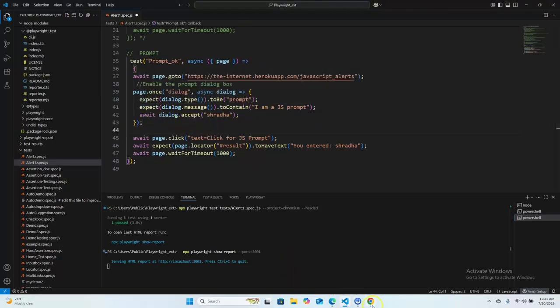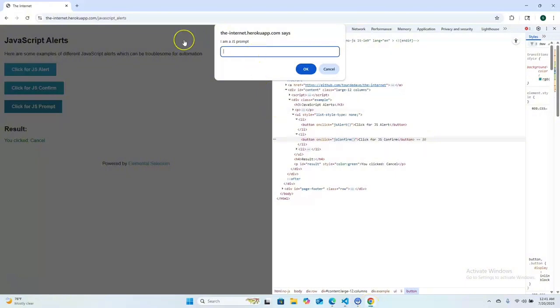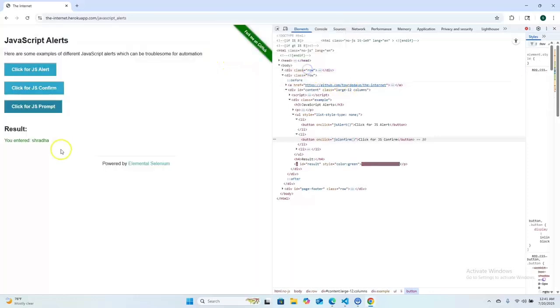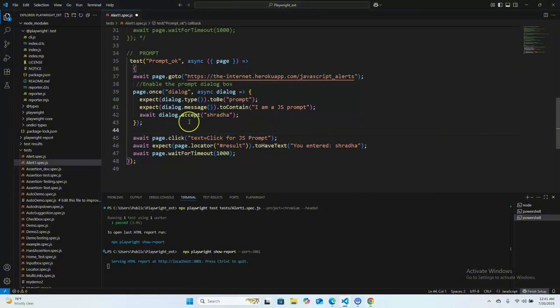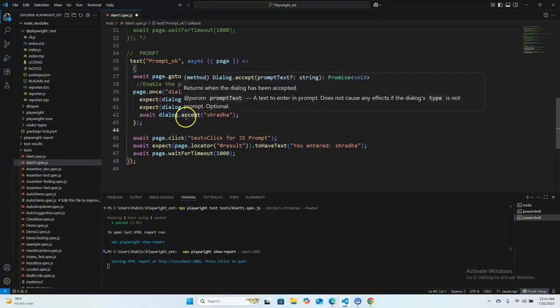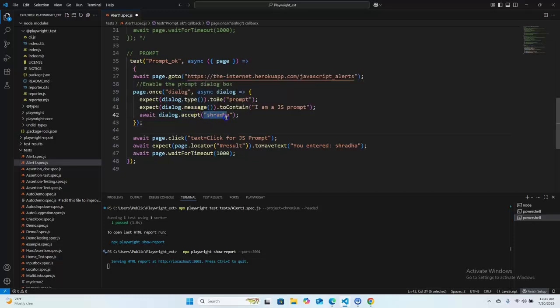And after that, I have already provided my name. If I provide my name here and click on OK, this message will appear. Because I'm just clicking on the OK option and providing some data there. So line number 42, I have written dialog.accept, and here I'm providing some data which is my name, and the await keyword.